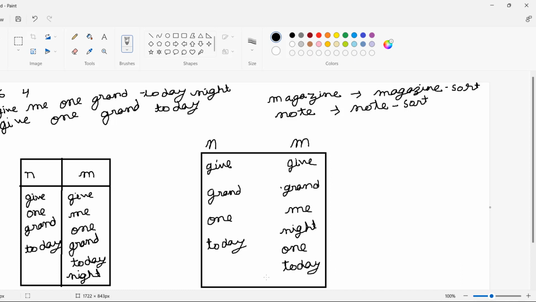Magazine section will display like this. So now what we will do, now we will iterate for every n value with m. For example, if the first word of n is "give", then we will check whether the word "give" also exists in m or not.